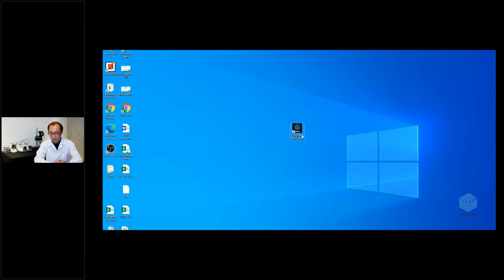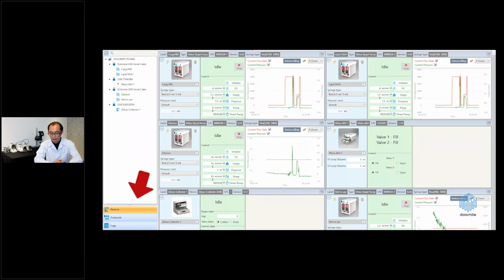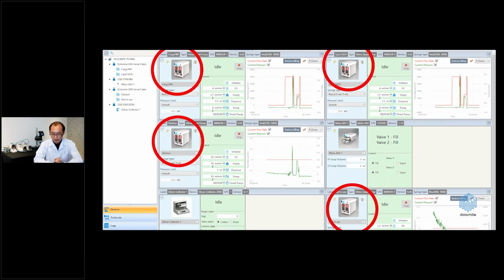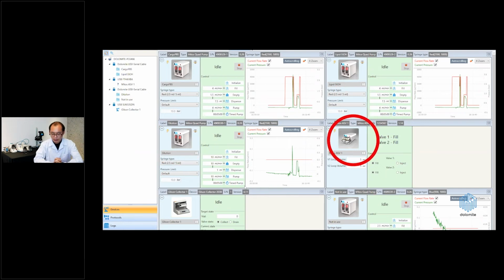To do this, we will use our Flow Control Center, which allows easy, user-friendly control over your hardware. You can navigate to the Devices tab, where you will find individual windows showing each of the devices connected. So you can see the software recognizes 4 syringe pairs, 2 on each quad pump, 1 ASV and 1 automated collector. Each component can be controlled separately by the user in manual mode by clicking on any of these functions.